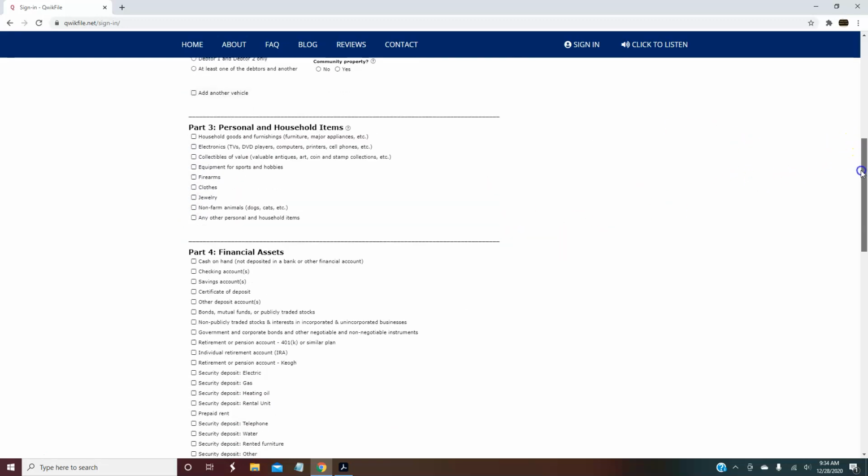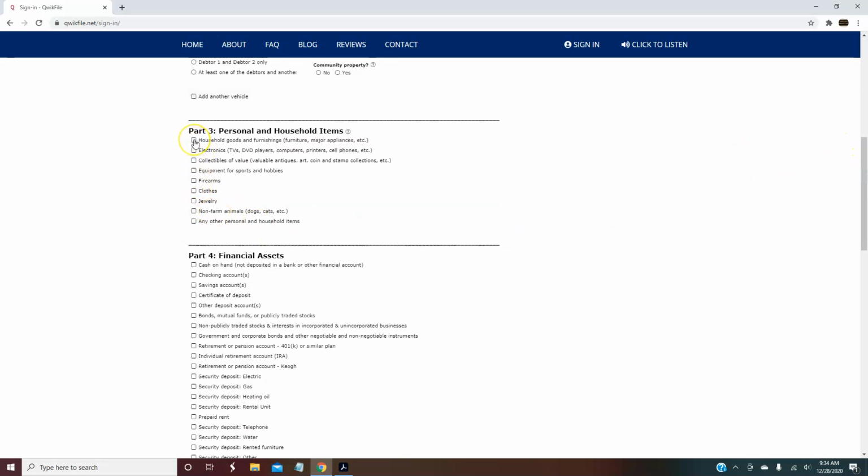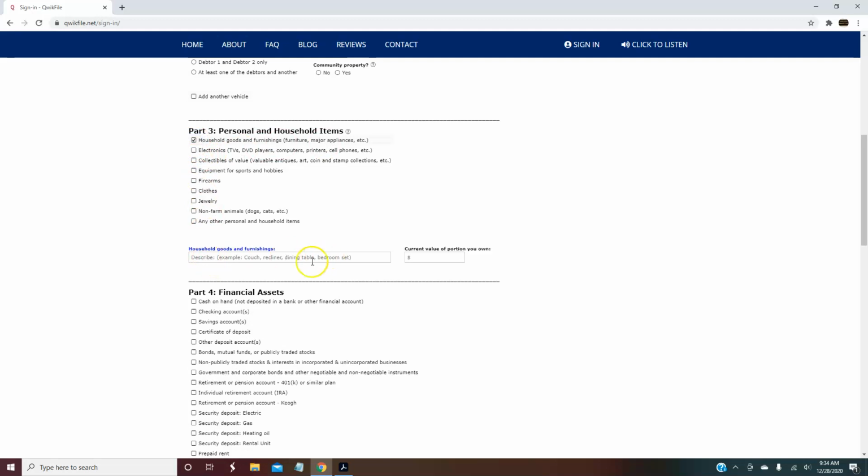And here it'll ask you about personal and household items. If you have any household goods and furnishings like furniture, TV, refrigerator, just normal household stuff, you just check this box and it'll open up here. And you just put the information here. It's got examples on this stuff like couch, reclining table, just the big stuff like couch. And you don't put TVs and things like that, electronics. That's the next category.